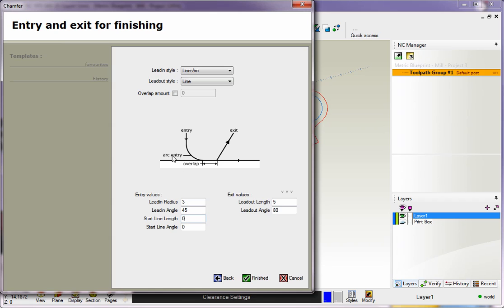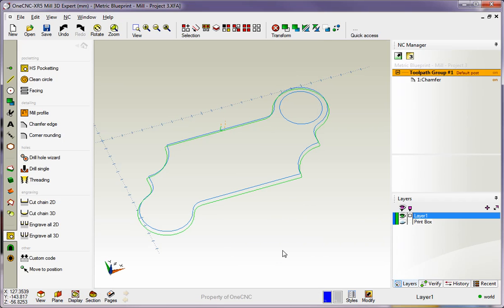Now for the exit values, this is where we're going to exit our tool when we're done chamfering. I want to use the same values, so you definitely could populate the same values here if you want. I'm just going to click these little down arrows, and they will populate your exit values exactly with your entry values. So we'll click finish. And there we go, there's our chamfer.